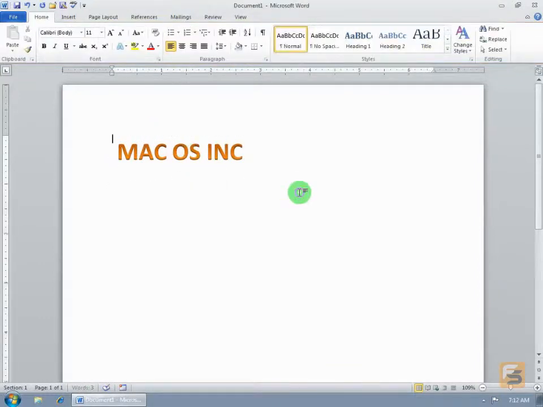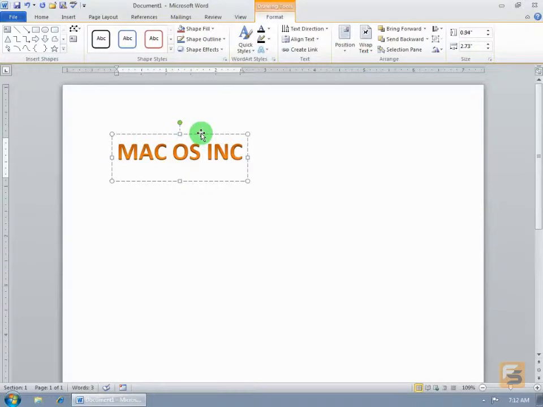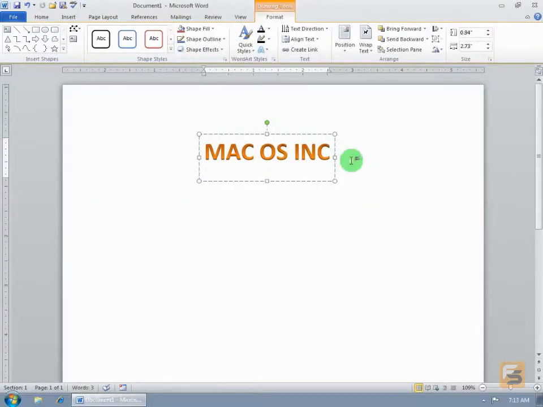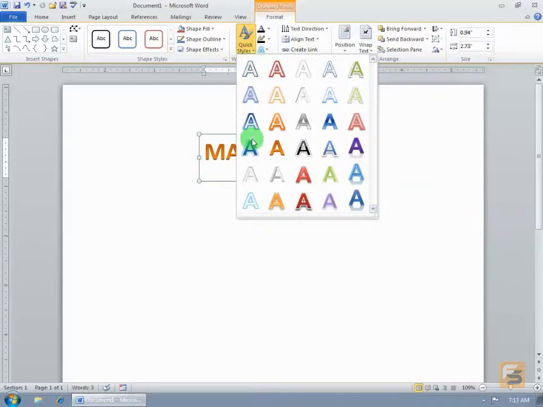I can go ahead and click inside of it and then click and drag the borders so I can have it more centered in the document here. And then you can make some changes here. They have on the Format tab the WordArt Styles group where you can have quick styles to quickly change it to something else.